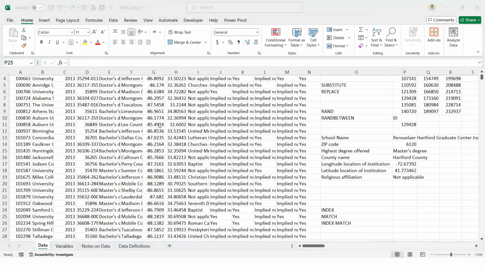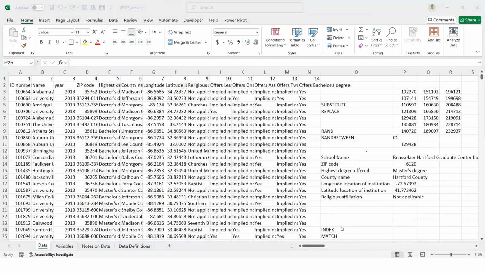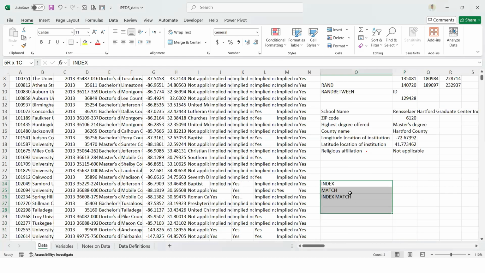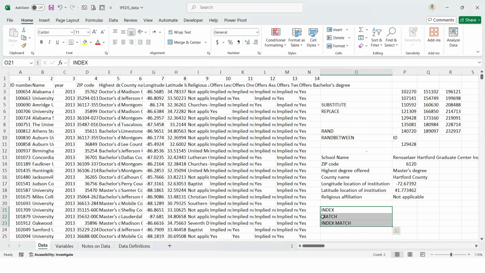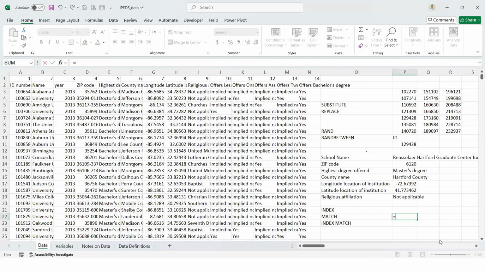So now, let's start with MATCH. Let me just start with MATCH for you, because you need to understand MATCH before we move to INDEX MATCH. What MATCH does is return the row number of a particular value you are looking for.